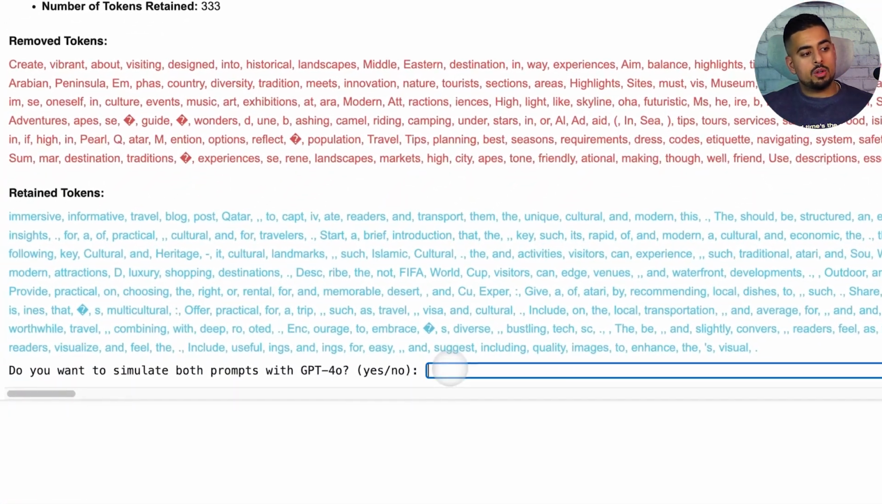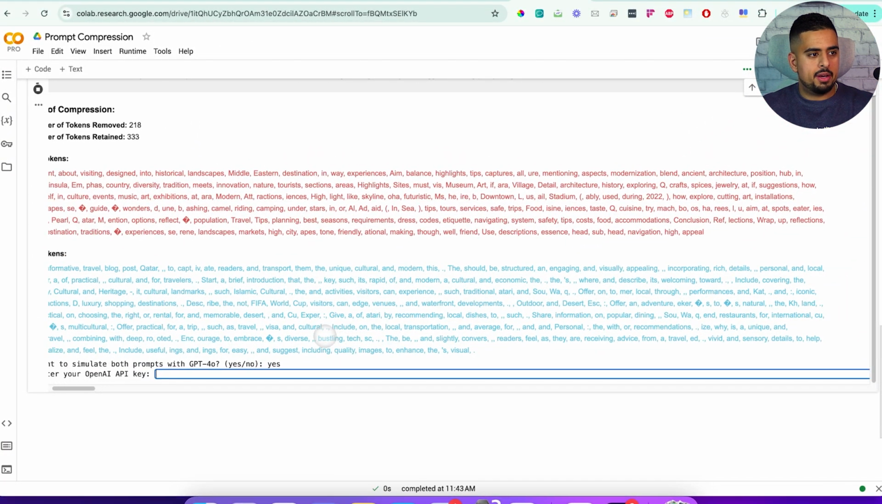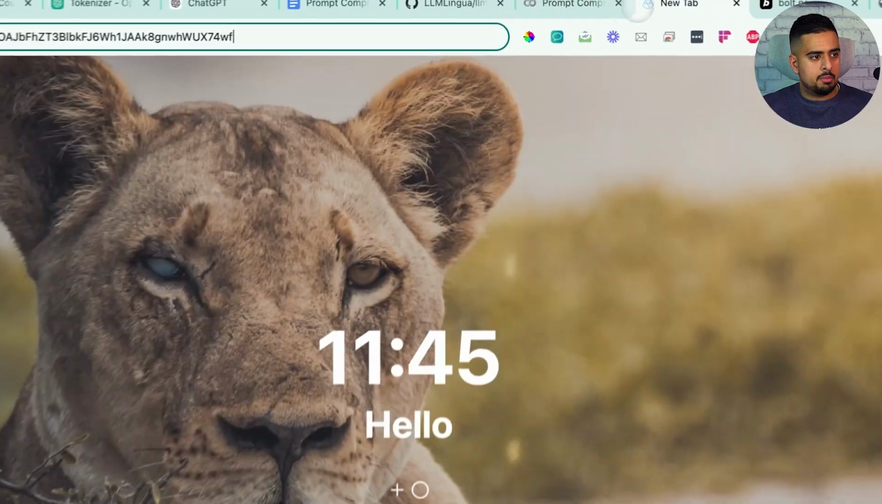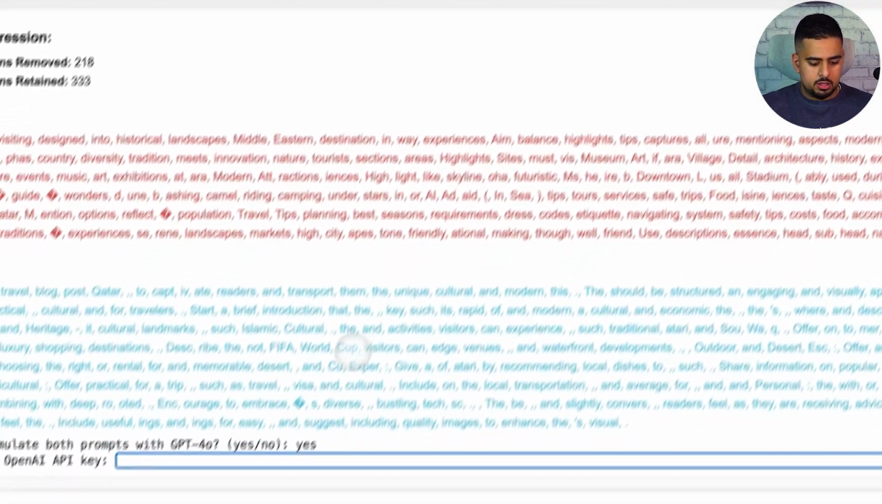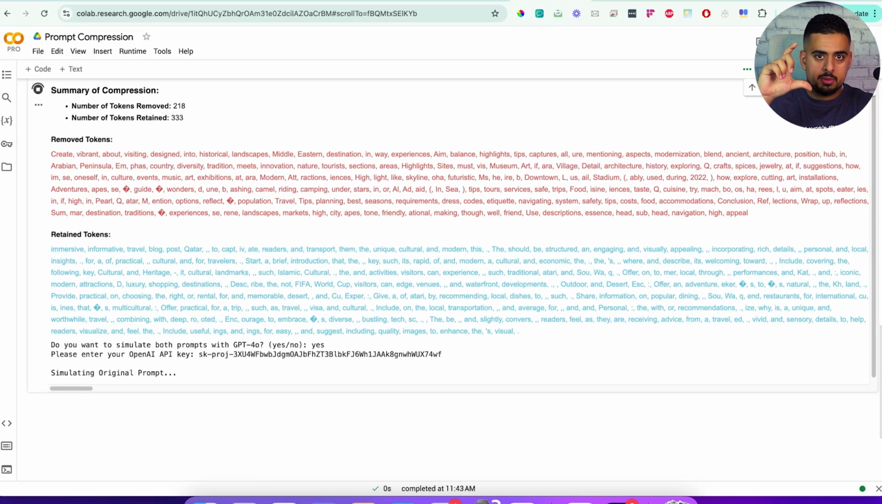And then if you want to simulate how both prompts perform and you click or say yes here, it'll ask you for your OpenAI key. So I have that ready for me in this tab here. So I'll just paste this. And what this is going to do is it's going to simulate the first prompt, what the actual output would be, and then simulate the second prompt.